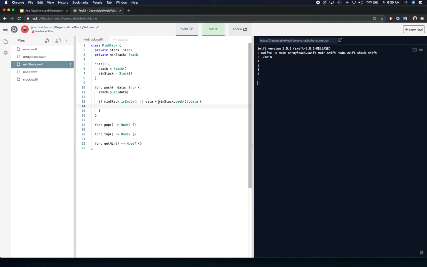Now let's take a look at our pop operation. Once again, our pop is going to be simple, so we can simply say return value is equal to stack.pop. Okay, as simple as that.